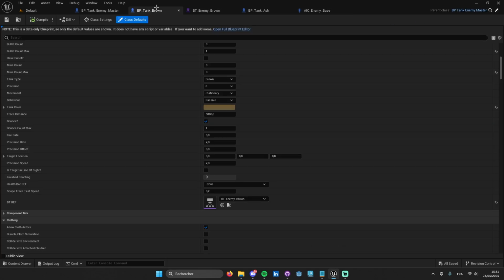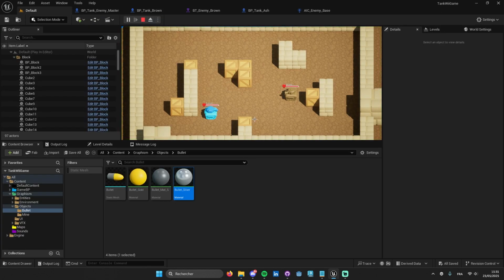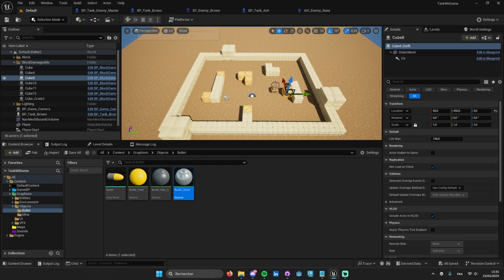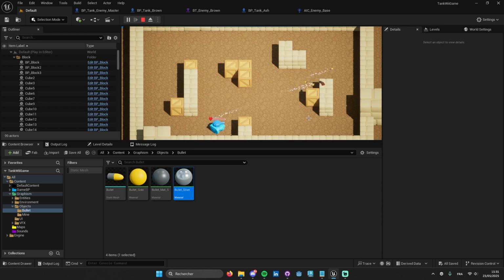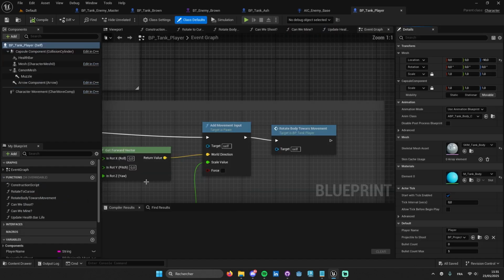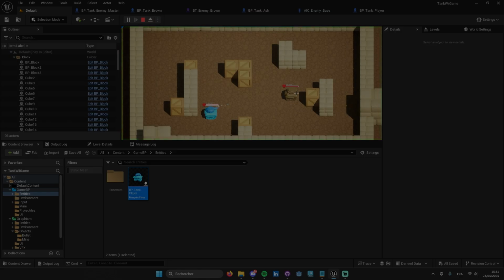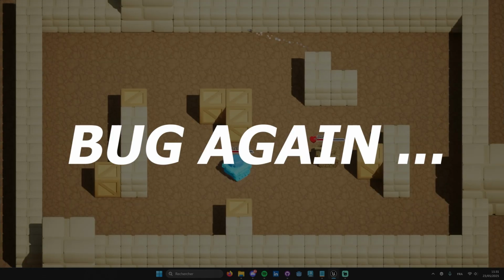So now, into the tank brown, let's just put, for now, the BP projectile low. So now, if we try to shoot, it's hitting me, I take some damage, and he can kill me. If I play again, and I shoot him, he dies instantly too. If we want to try the health bar of the enemies, we can go into the tank player, and into the projectile to shoot, let's put it low. So now, we can see the health bar is updating, and the brown tank is updated. And as you can see, I'm dead, I can't even shoot. But he still sees me.